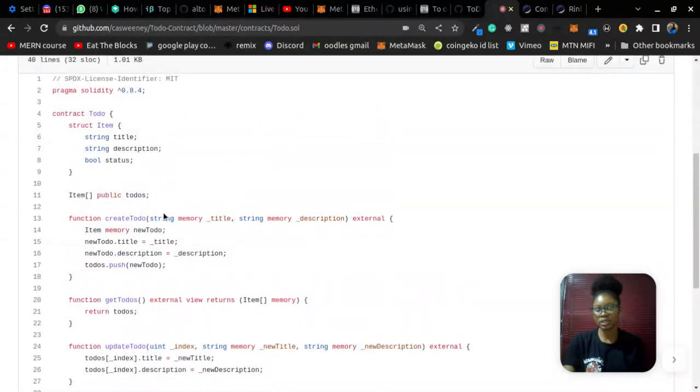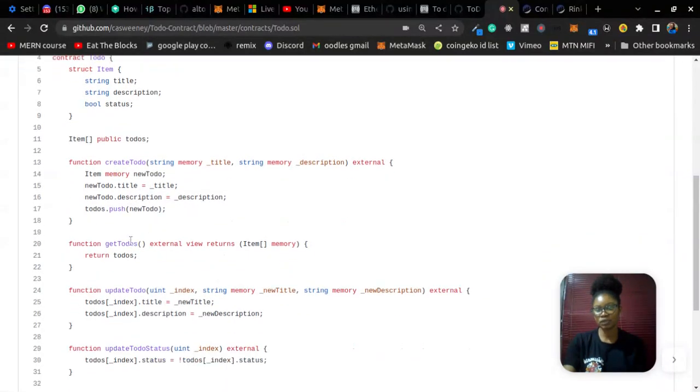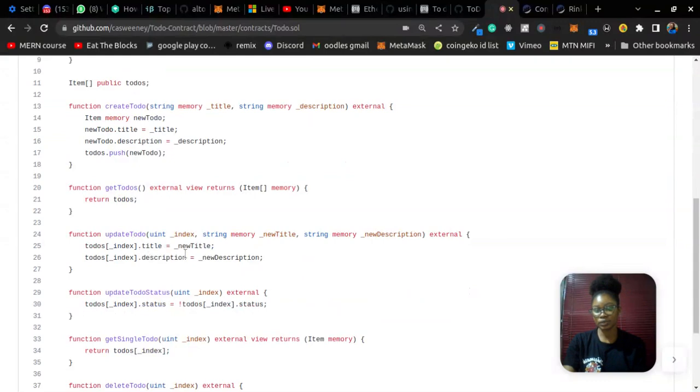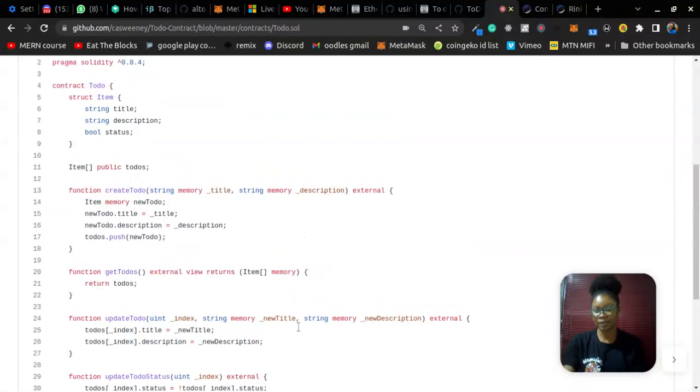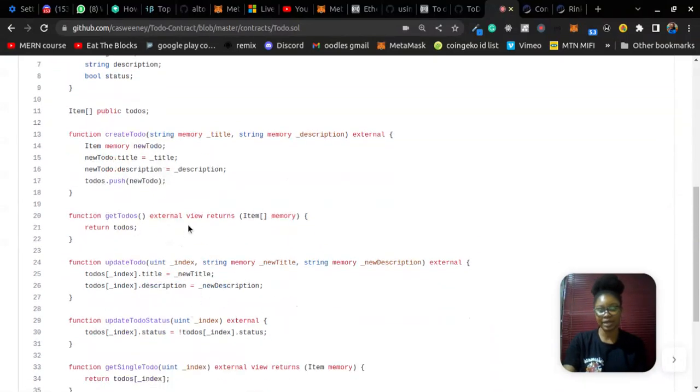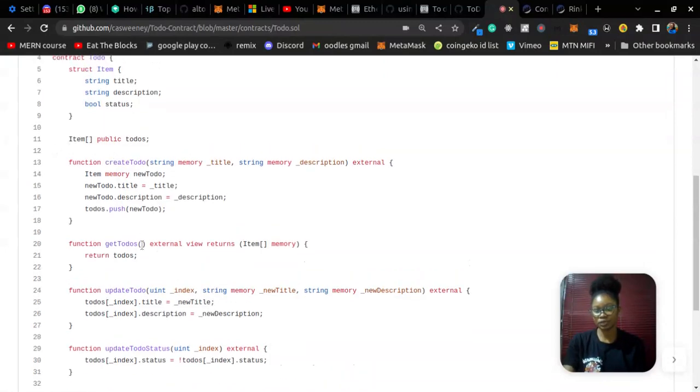So every time we create a to do, we are pushing whatever we created into this array. This function simply returns whatever we have in our array. And then update to do. This is basically passing the index of the to do that we want to update. So we are passing in an index in this array, and then we are passing a new title and a new description. So this updates whatever we have prior in that index. These are the three functions that we interacted with in our DApp.